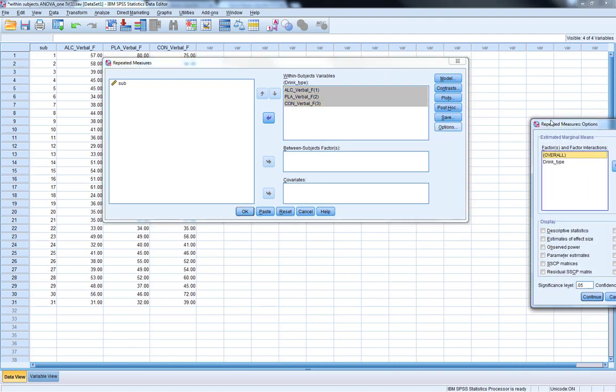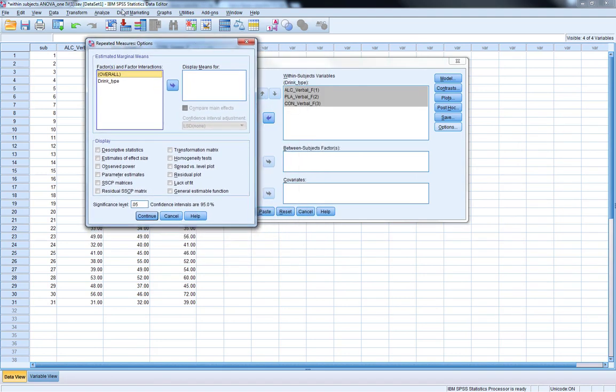There are a few other things though we should be asking for. If we go to our options, this gives us this window here. First of all, we're going to ask for descriptive statistics and estimate of effect size. We don't need to select homogeneity tests, because homogeneity of variance cannot be an issue for within subjects ANOVA. We do need to ask for some other things though. What we need to do, we wanted to display estimated marginal means for drink type, and then click compare main effects. This is actually going to give you your post-hoc tests.